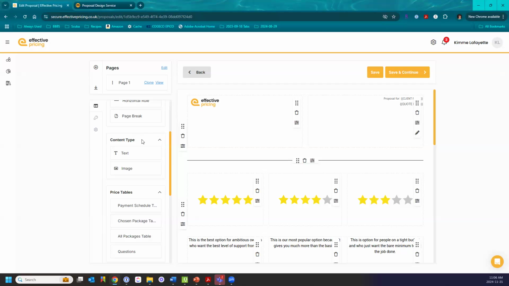Down here further for our sections is where I said that we can have a text section. So these are the two different types of content that you can have. You can have text, an image, or a table. And tables are in different sections because there are multiple different ones that you can use.